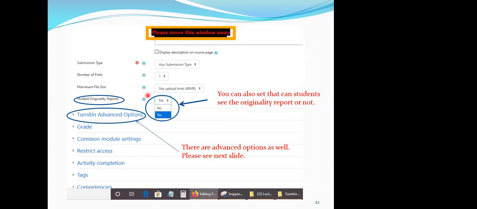Okay, so next thing is, do you want your students to see the originality reports? You can say yes or you can say no. Normally if you ask me, I'll say always yes, because it's better that they see how they have done. So it's our choice, but it depends upon the individual instructor how they want it. Now there are advanced options as well. We can click this button and go to advanced options.